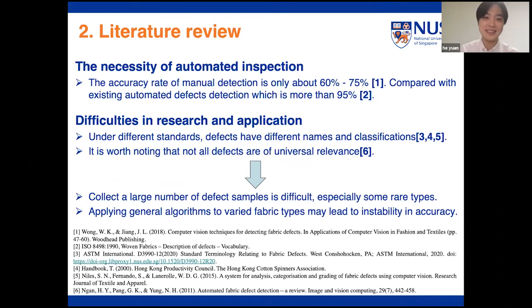The first one is accuracy. Detection by the manual is only about 60% to 75% compared to the automatic detection, which is always more than 95%. That's why I said what we have done, accuracy is not so high.